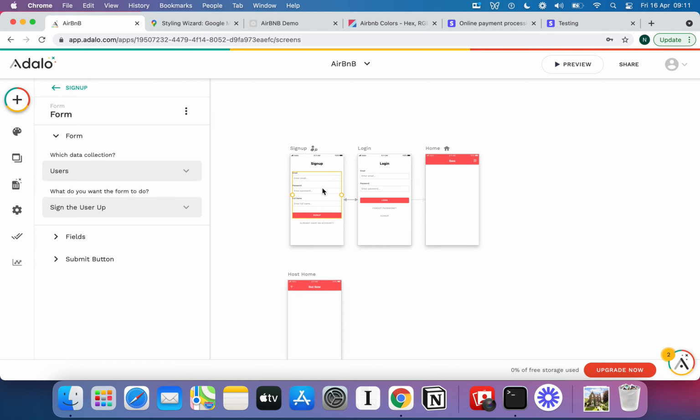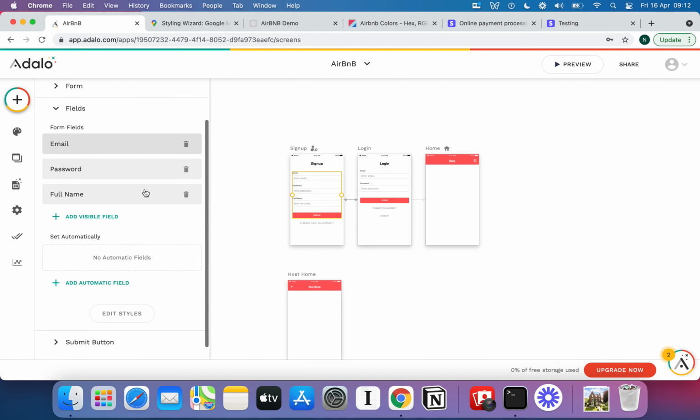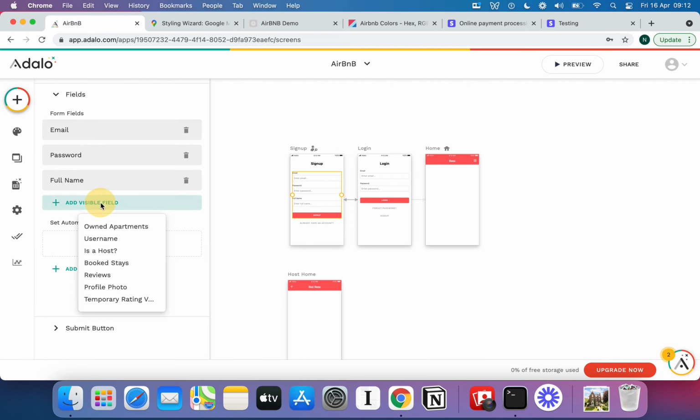And so if I go to my sign up page here now, clearly, as I say, this is created by default. And so if I look at the fields that I've got available, I'm going to add a visible field, and I'm going to add as a host?